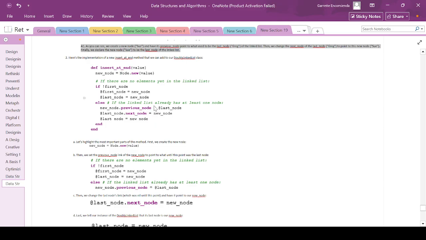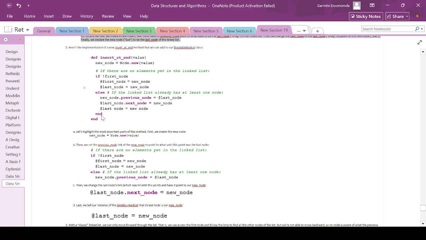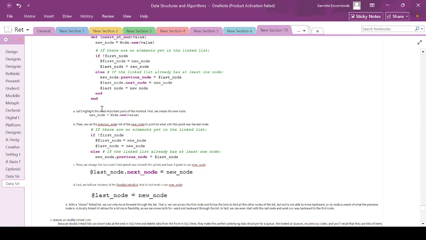Else, if the linked list already has at least one node, new_node.previous_node equals @last_node. Then @last_node.next_node equals new_node. @last_node equals new_node, and then the end of this if-else statement. Then the end of this insert_at_end function.